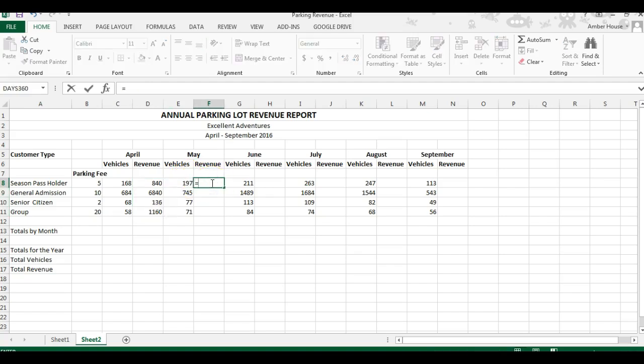Okay, so we're going to do the same formula here, equals the vehicles times the parking fee. And then we're going to go to the bottom right corner, and see, I messed up. A doggone touchpad on my laptop. Okay, bottom right corner, and you drag it. Again here, so the revenue, there were 211 vehicles in June, and this vehicle cost $5. And drag it.